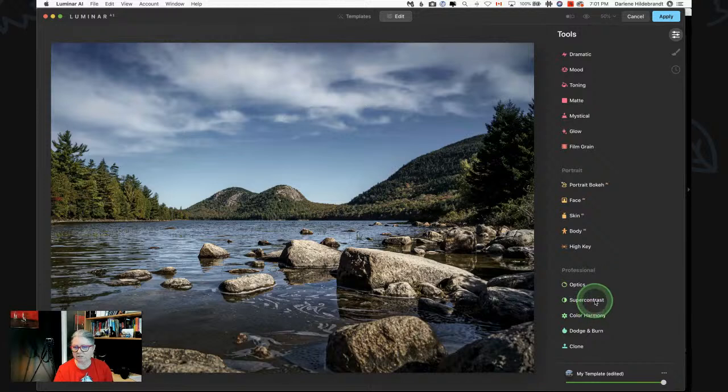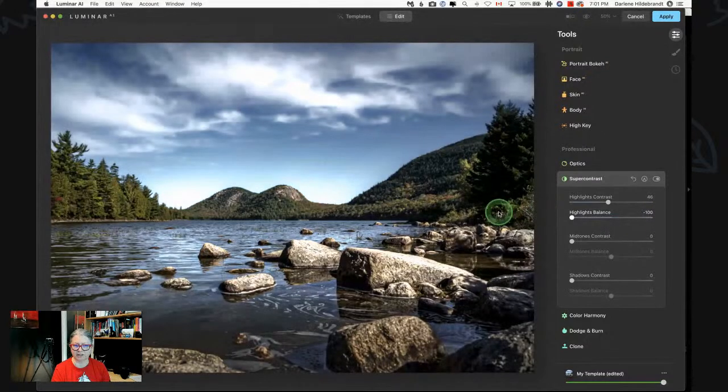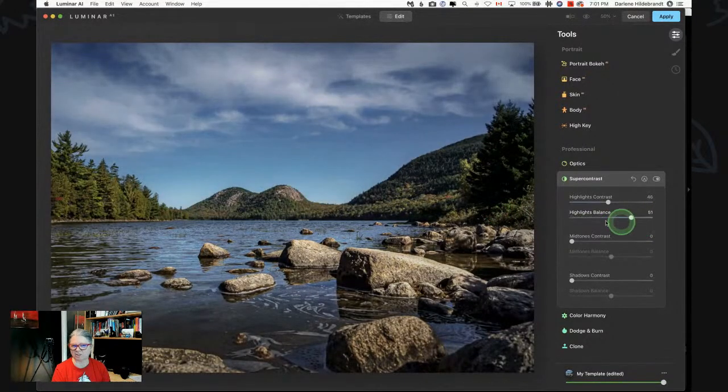Another tool that I use a lot, and maybe my Luminar users can tell me if they use this one, is this Super Contrast tool. With Super Contrast, if I drag the highlight slider, look what happens to the sky and the clouds and the rocks. You can increase the highlights going to the left. It's kind of opposite of the sliders in the basic panel.